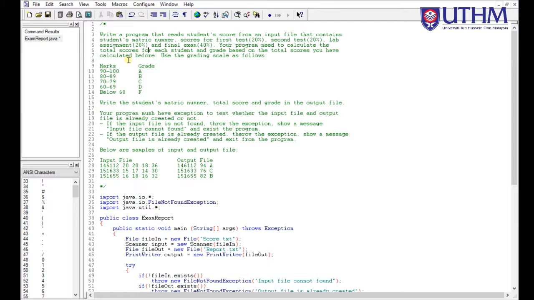Then, after processing, the output is to be in another text file. So, it says here, write the student's metric number, total score and grade in the output file. This is how your output file should look like. Okay? But that's not it, because the program must have an exception to test whether the input file and output file are already created or not. If the input file is not found, throw an exception. That means we must have one condition to check whether the input file exists. If it's not, throw an exception.